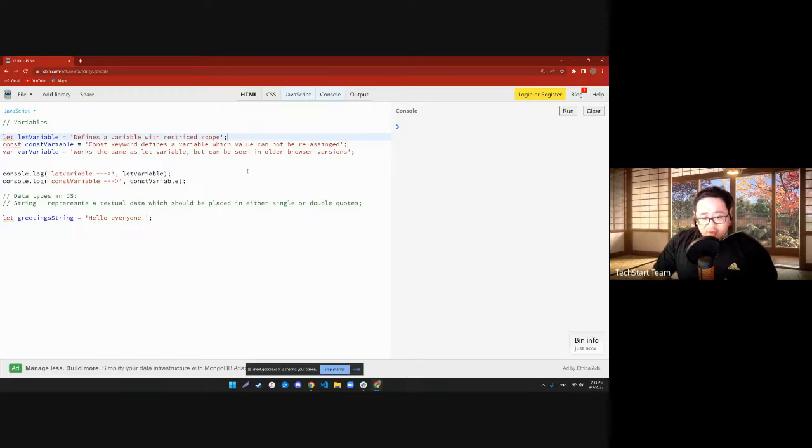So if you ask me, are those semicolons necessary? It actually depends. Some people are not using them at all, but some people use them. I personally prefer to use them. It's a very good thing to follow. Good, now let's come back to our example. Let greeting string, and then it has a value, Hello everyone.